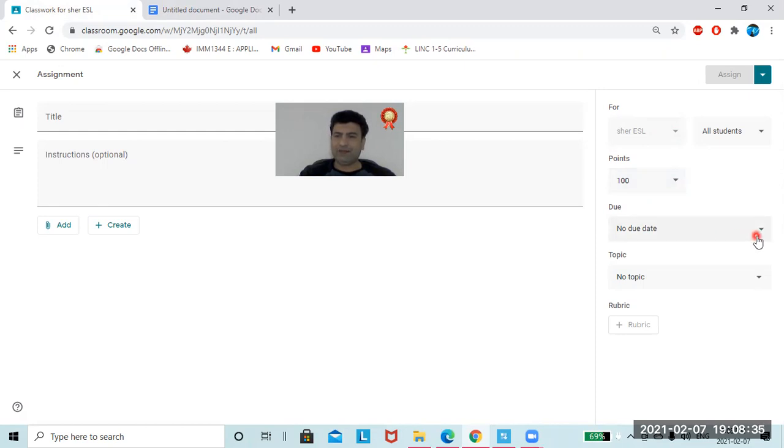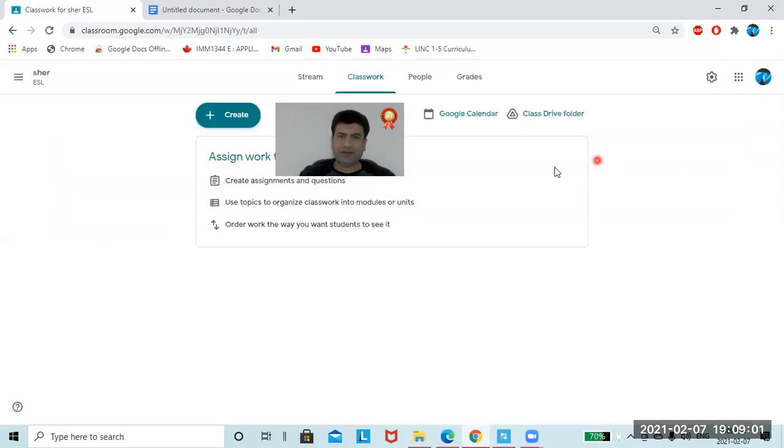And then this option is like you can select a due date, and that one is like topic. And at the end, if you want to add a rubric, those are very important and significant in terms of providing further information to the student on how to attend the assignment. So that's all for this option. So we are going to discard right now.